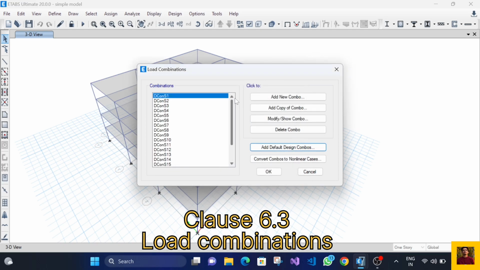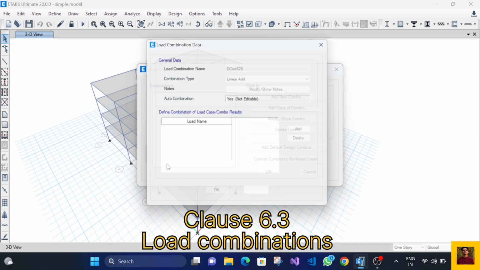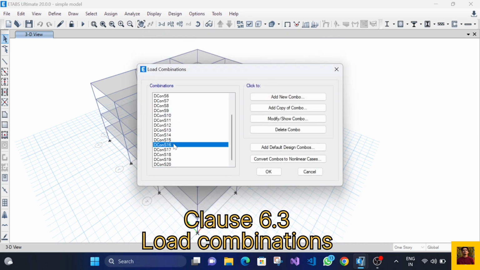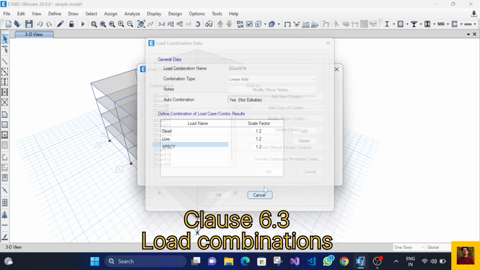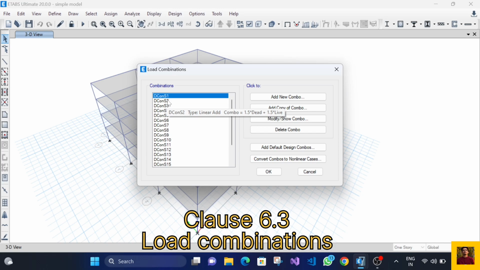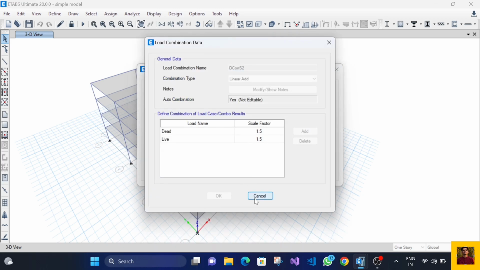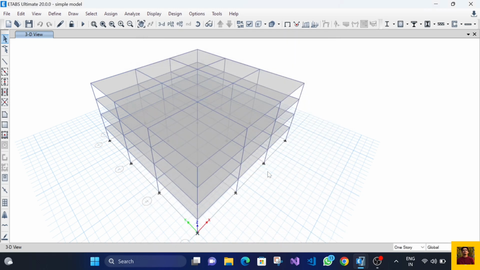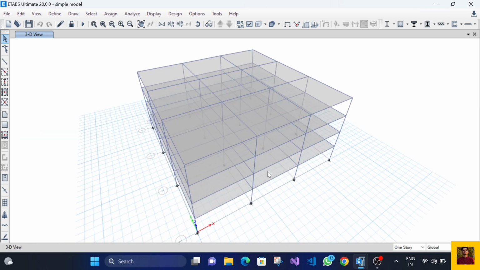As you can see, the combinations named DCon, ranging from 1 to 20, came. You can double click and see the factors for the load case. After defining the load combinations, the time came to run the analysis.